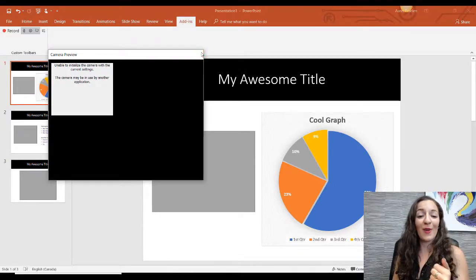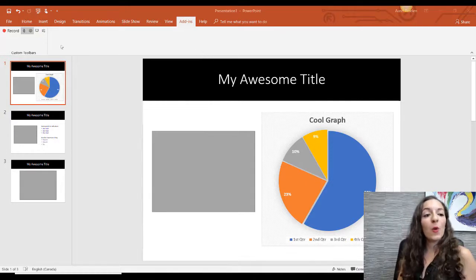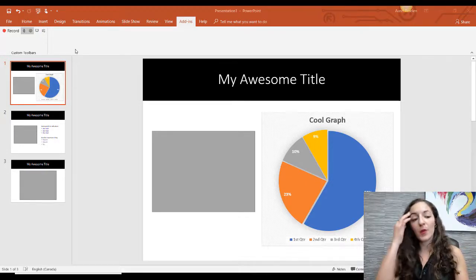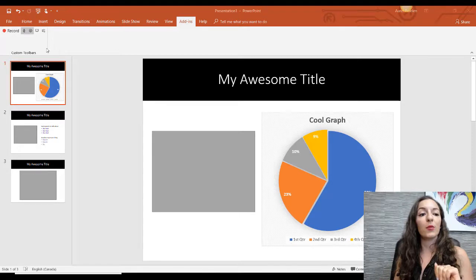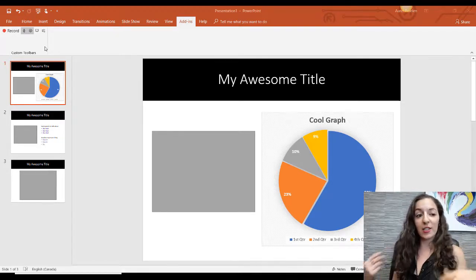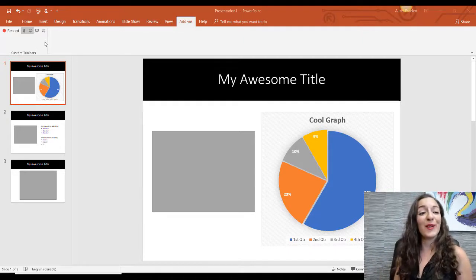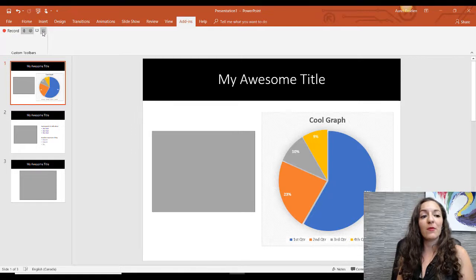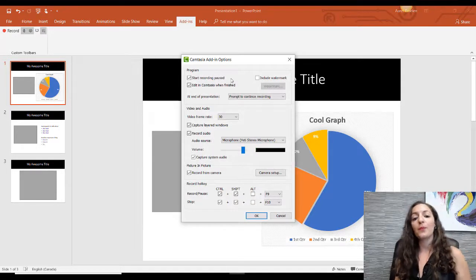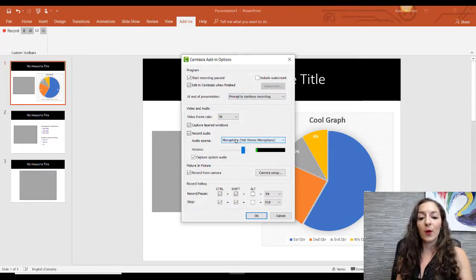Now, it won't show me a preview here just because this webcam is already in use. I'm talking to you right now on the Logitech webcam, so it won't show me the preview, but if it's not in use, you'll be able to see a preview of what you look like. So you can make any necessary adjustments to make sure you look good before you hit record. And this area right here is where you can basically configure your options. So make sure your microphone is set to the right microphone.